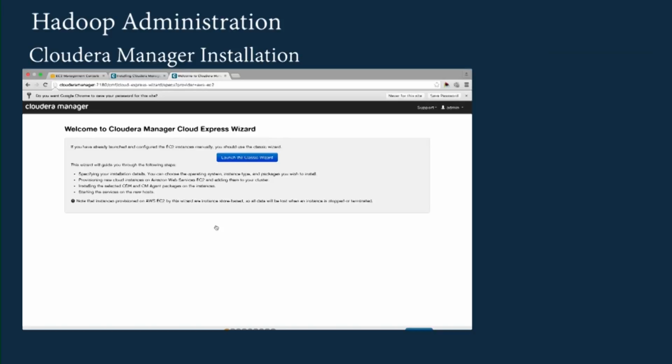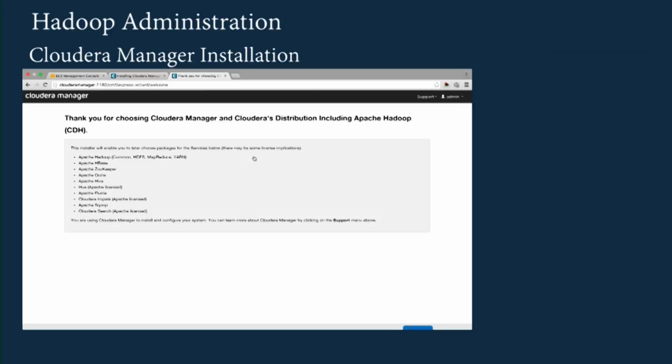So the difference is, in the classic wizard, it is our responsibility to purchase 4 machines and set up the cluster. In the other wizard, Cloudera Manager will purchase 4 machines for us using our credit card and do the entire process. So in the first case, we will go for the Classic Wizard. In the next section, when we do another demo, we will go for the Normal Wizard. Now the installer will enable us to install services like Apache Hadoop, HBase, Zookeeper, Oozie, Hive, Hue, Flume, Impala, Sqoop, and Cloudera Search. So it's time for us to go for it.